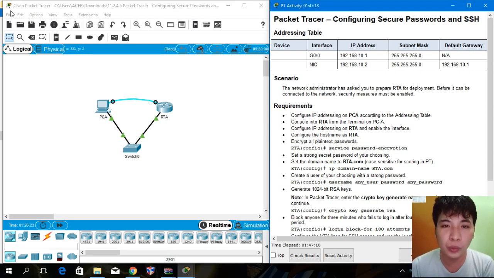For this day we will do the last activity of the NetAcad, which is in chapter 11. The title of this activity is Configuring Secure Password and SSH. This is the addressing table of this activity. The scenario.